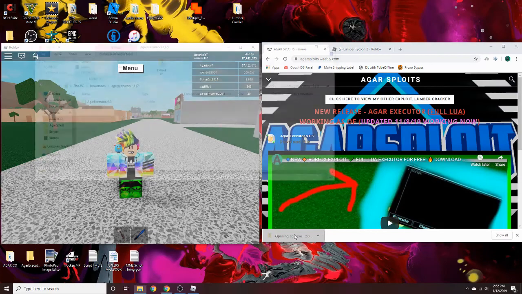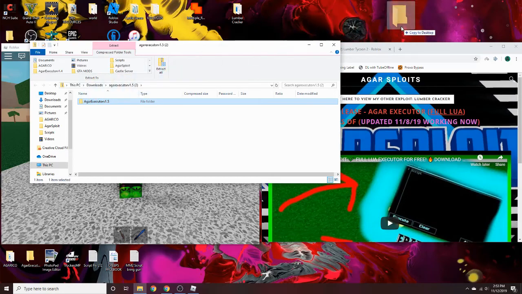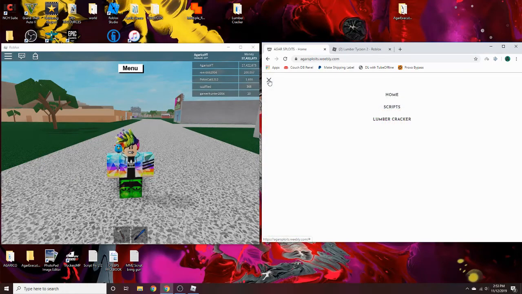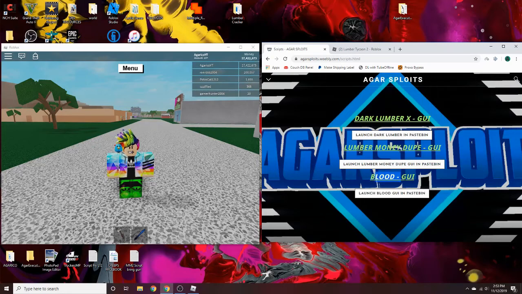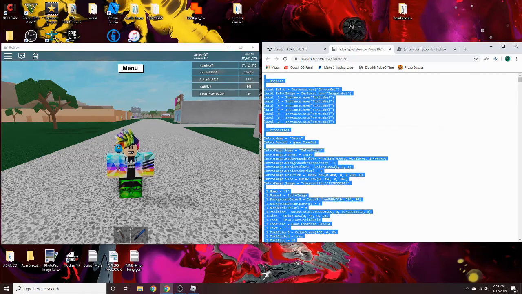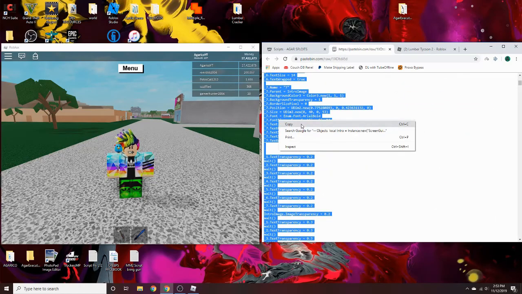Click on this and then drag the Agar Executor file to your desktop, just like that. And also, you're going to want to click the down arrow on my website and click scripts. Find Blood UI, click launch Blood UI and paste bin. On here, click Control A on the keyboard and then copy all of the script, so it should all be blue. So copy the entire script.